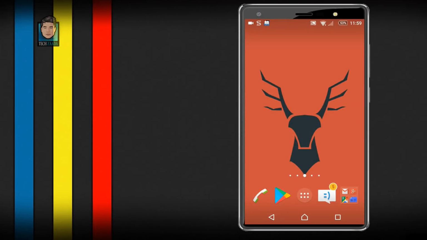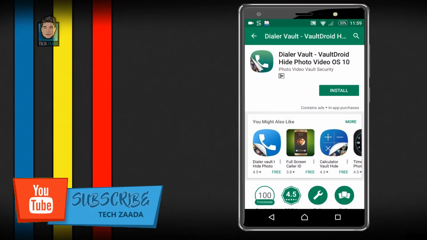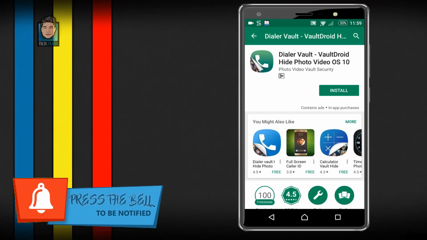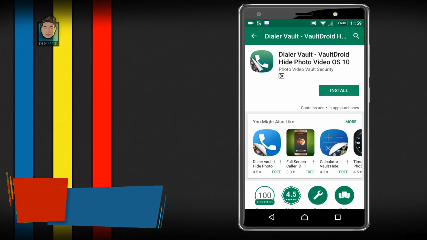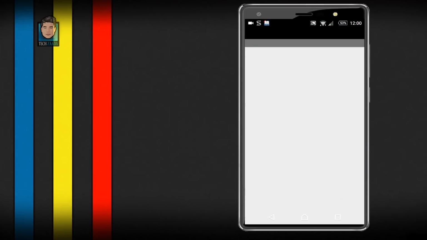First of all, head over to Play Store and download an app called Dialer Vault. Just install this app into your phone. I will also leave this link in the description below just in case this app is not available in your country or region. Once installed, just open this app.